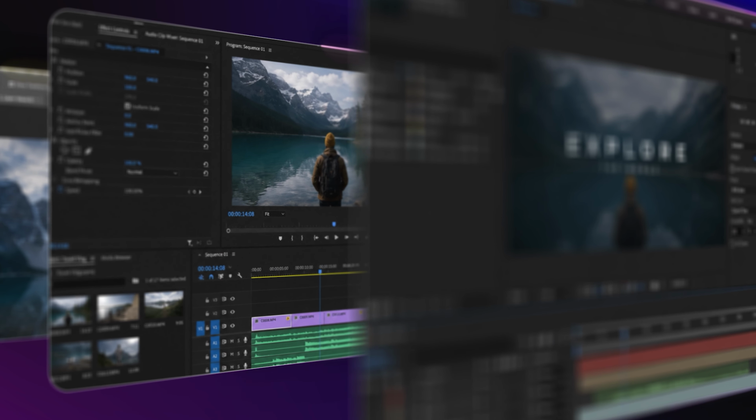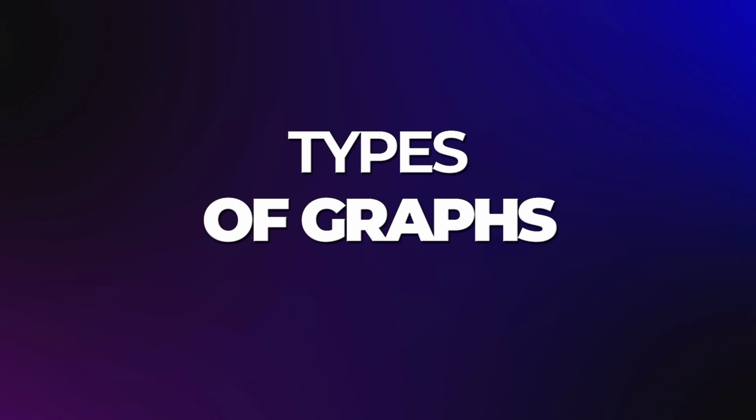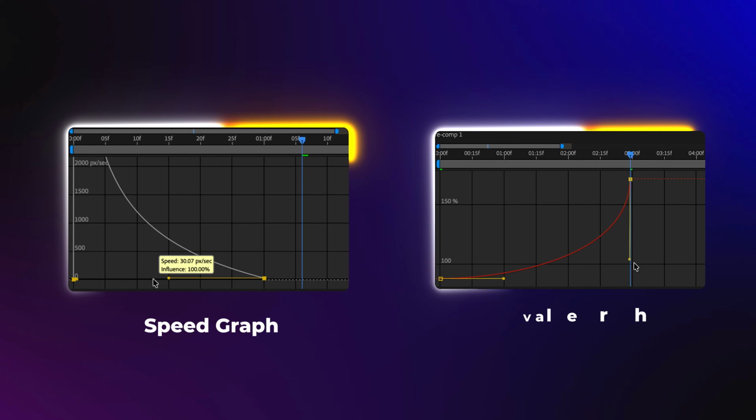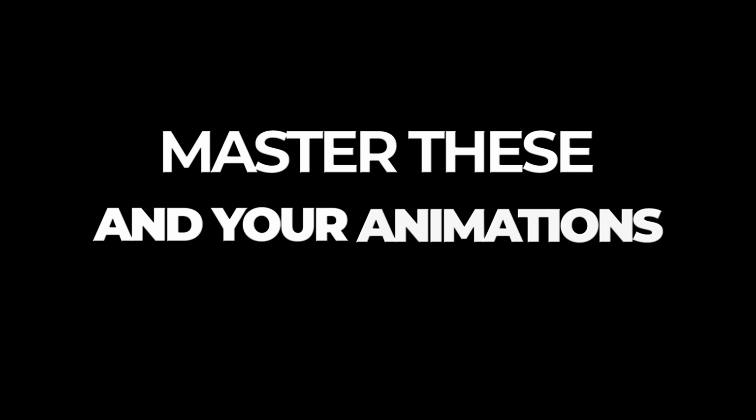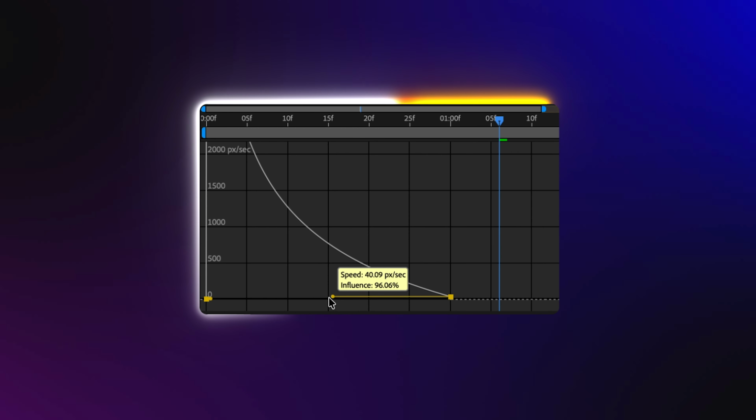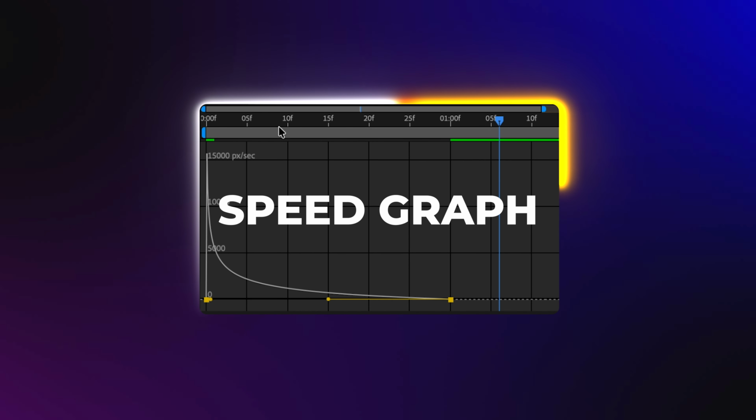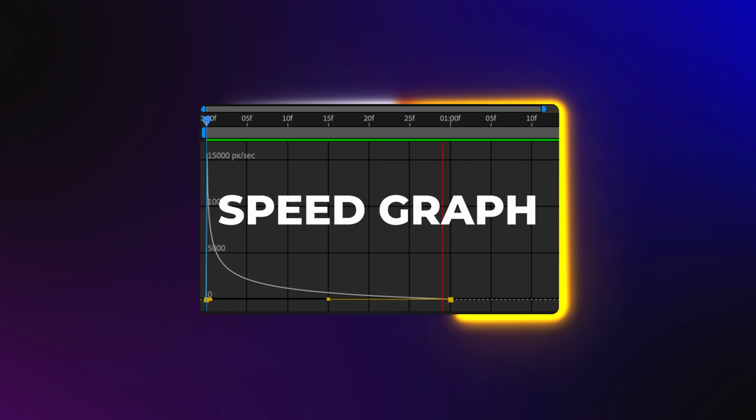ever admired. There are two types you need to know, the speed graph and the value graph. Master these and your animations will never look robotic or stiff again. Today we are starting with the speed graph, and by the end of this video you'll wonder how you ever animated without it. So let's get into it.